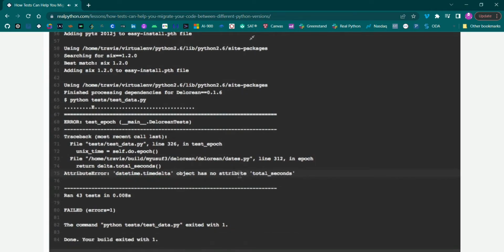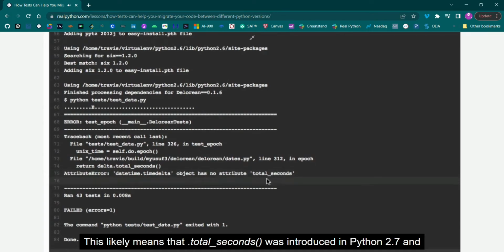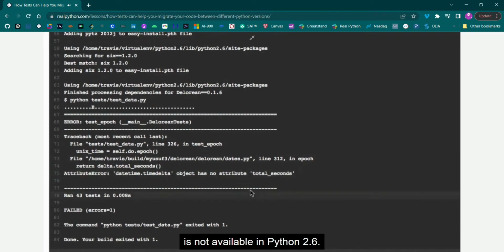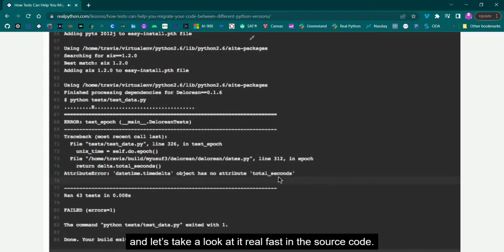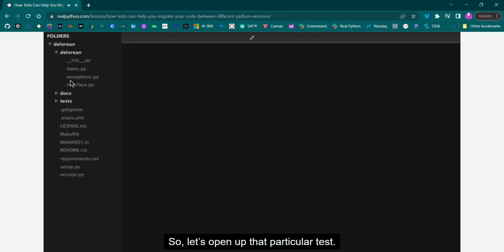That is interesting. So this likely means that total_seconds was introduced in Python 2.7 and is not available in Python 2.6. So we can easily solve the issue here, and let's take a look at it real fast in the source code. So let's open up that particular test.